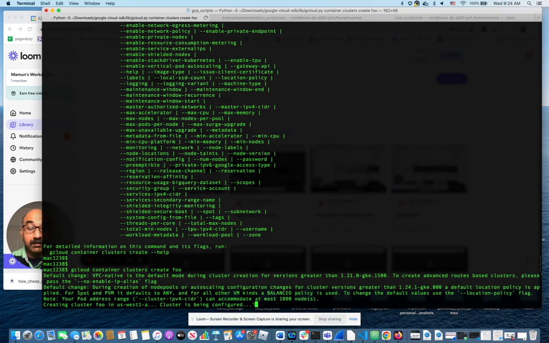And it's going to create the cluster. It's not complaining anymore. So it's going to take a good 6 to 8 minutes for the cluster to be created. By default, it uses 3 nodes.